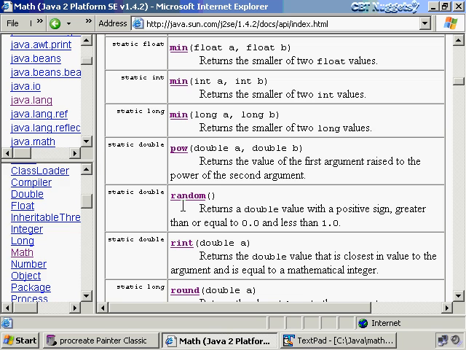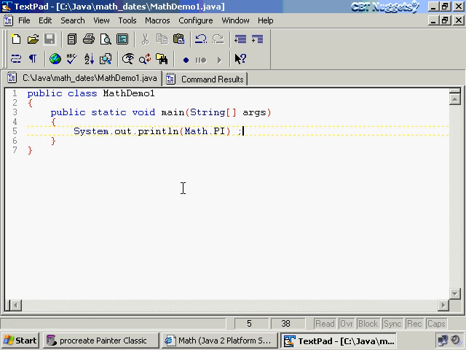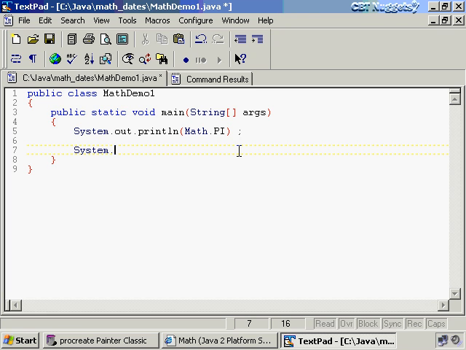Now here's a cool one, Math.random. It returns a double. It's a static method of the Math class. It returns a double between 0 and 1. So that means a random number is any number between 0 and 1, and it's a double from Java. So System.out.println Math.random. Okay, so go ahead and print that out.